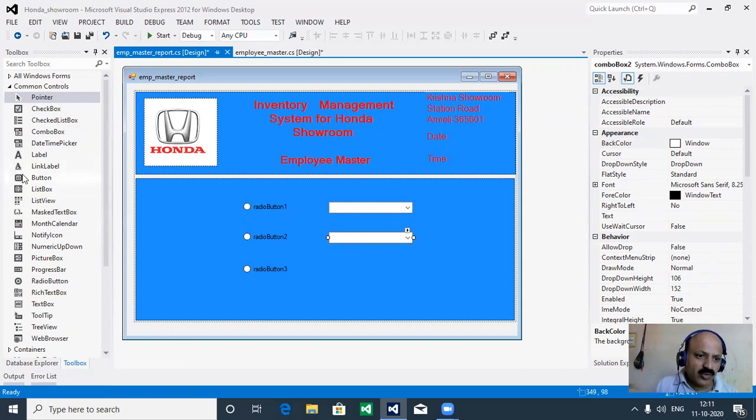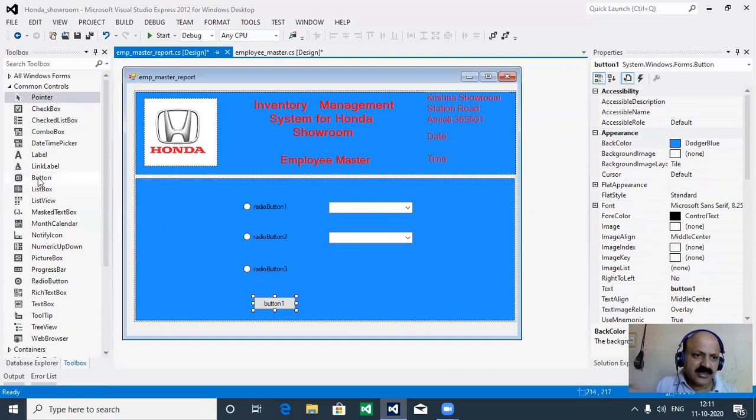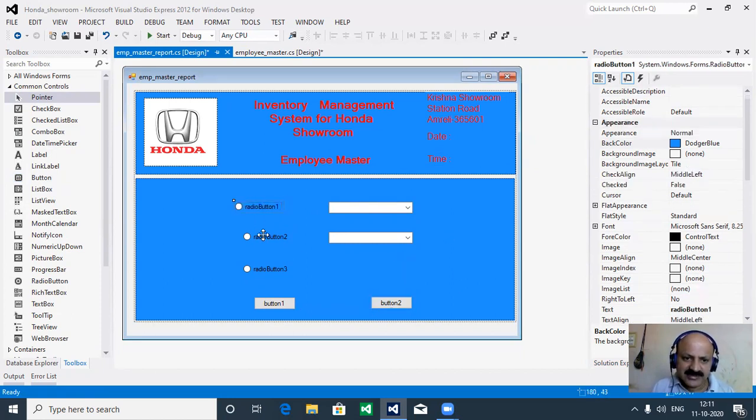Now take two buttons. Here one first button, and then a second button. So two buttons are required. Now it is perfect. Now we change some text and IDs.